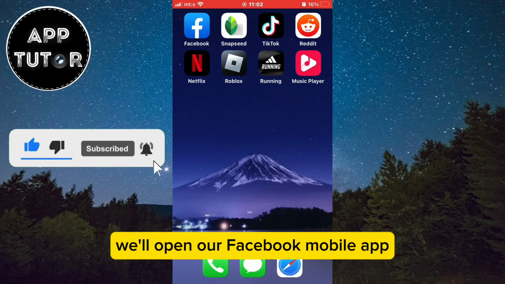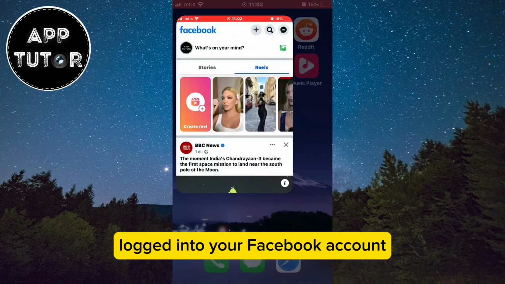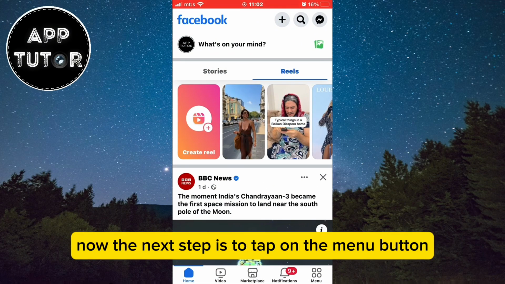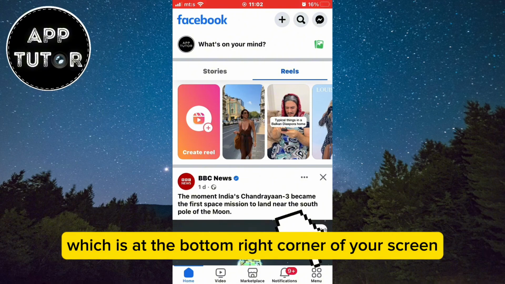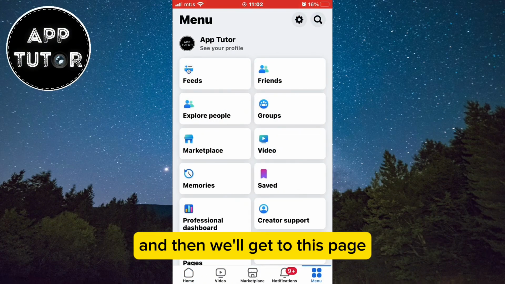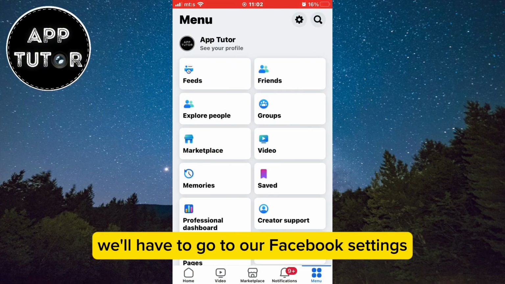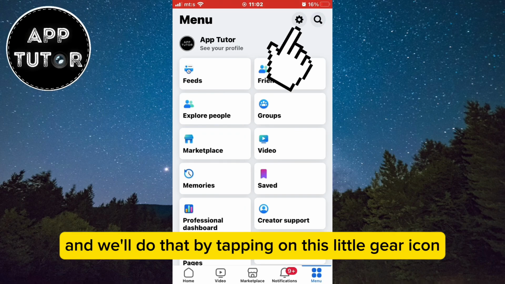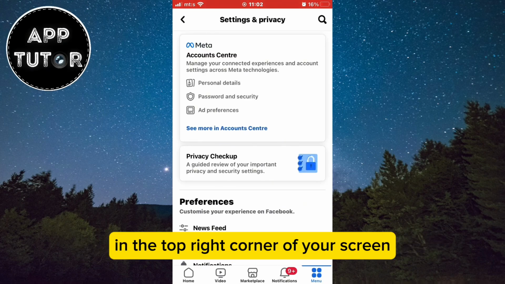We'll open our Facebook mobile app and make sure that you are logged into your Facebook account. Now the next step is to tap on the menu button which is at the bottom right corner of your screen, and then we'll get to this page. We'll have to go to our Facebook settings, and we'll do that by tapping on this little gear icon in the top right corner of your screen.